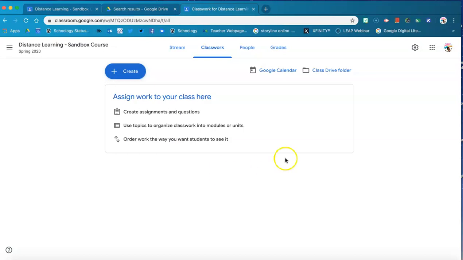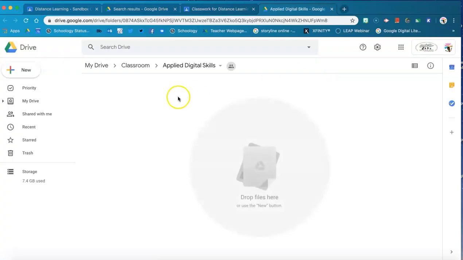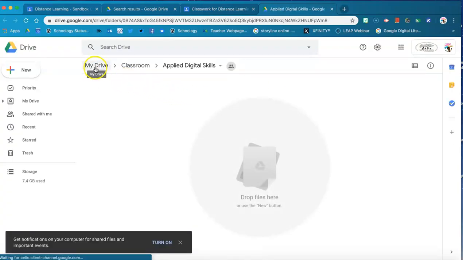In Google Classroom, every time you create a course, it automatically creates a class drive folder for you. So when you go to your drive, you can see it's in My Drive, and it will have a folder called Classroom, and every one of the courses that I have will be located here.